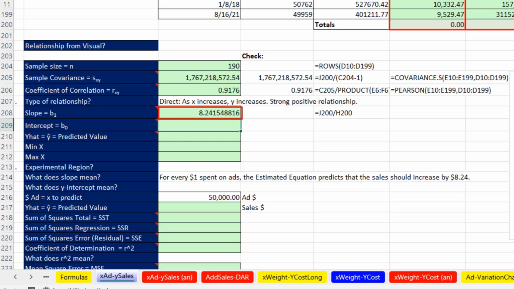Now, this slope means that as a predicting model, for every $1 spent on ads, the estimated equation predicts that sales would increase by $8.24.